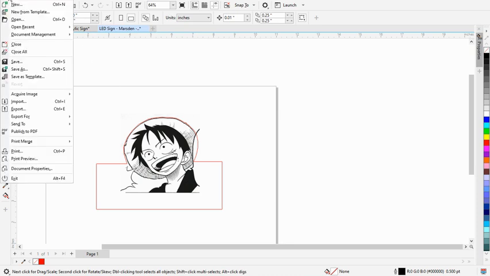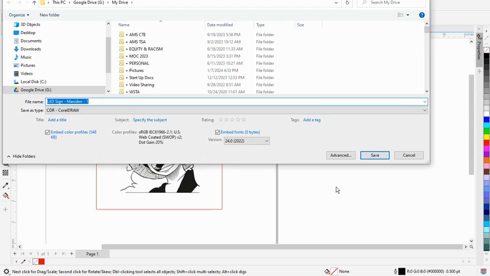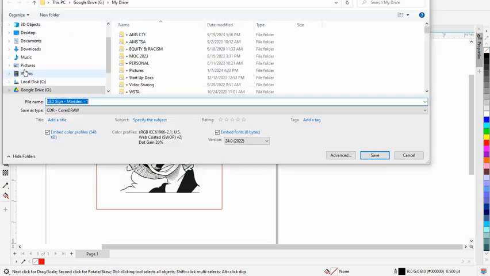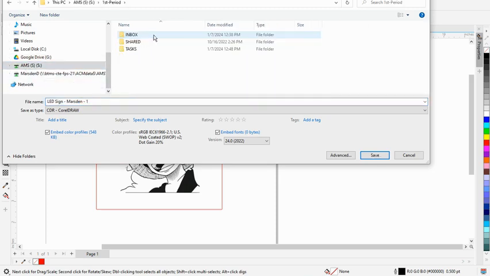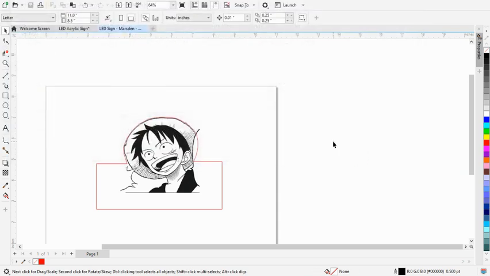Now come up here, make sure you save. Did I not save this one? I guess I didn't. Let me go back up. File, save as. And then in this case, you're going to go to the AMSS drive, period 1, inbox, and then save. That will get grouped up with all the other projects that will be printed out on the laser with the acrylic plastic. I hope that makes sense.